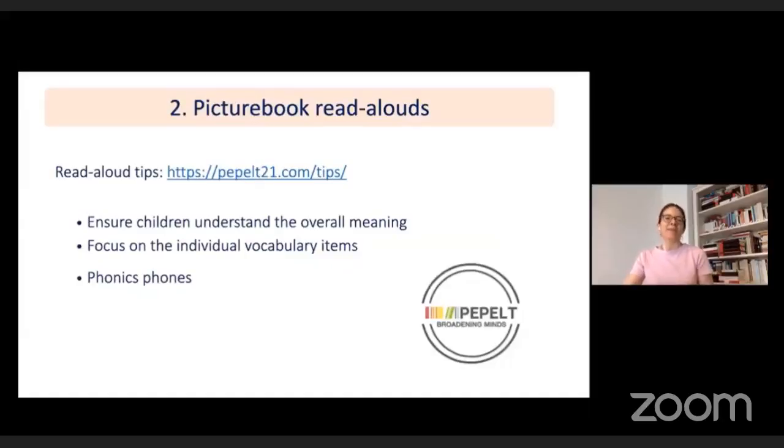If we're talking about picture book read alouds, to be honest, I don't have much to say. So I encourage you to go to Peppel's website, and they have a lot of information about picture book read alouds. You've got great tips, examples of good read alouds, lesson plans based on picture books.